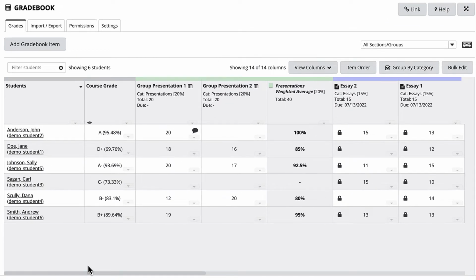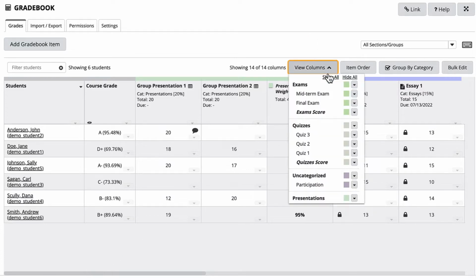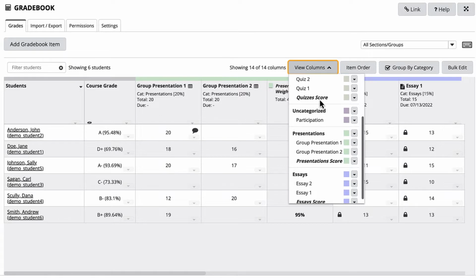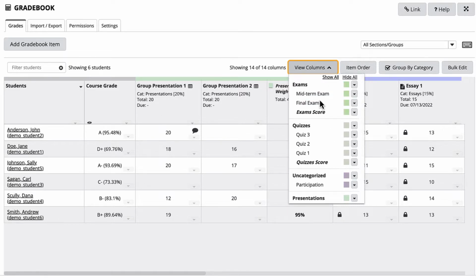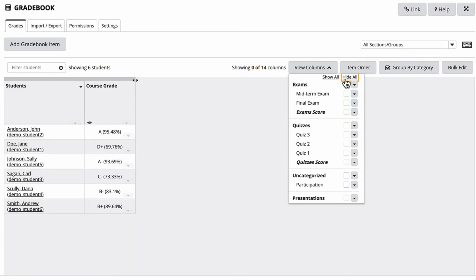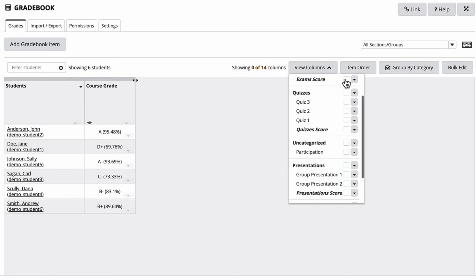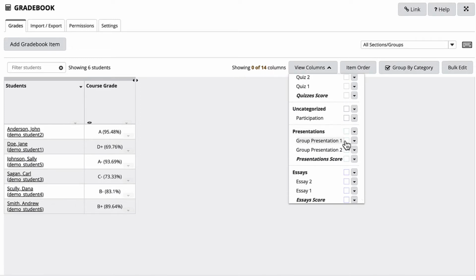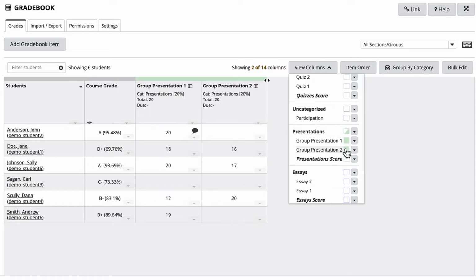To filter the table by items or categories, click the View Columns drop-down that's located above the table, and select the items to show or hide. For example, to show only one or two Gradebook items, click the Hide All link at the top of the menu, and then select the boxes for the desired items. To close this menu, click the drop-down again.